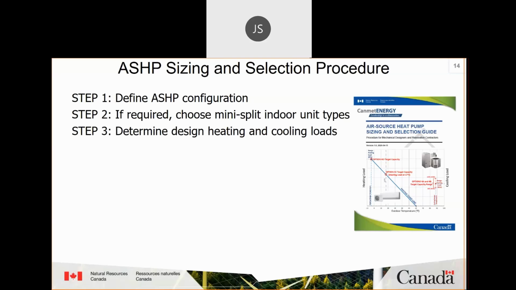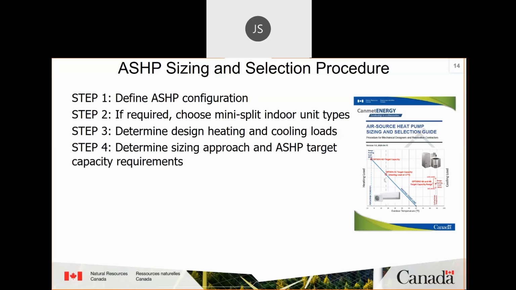Step 3 is where you're going to be defining what you're sizing to. So you're determining the design heating and cooling loads. You would be doing that external to the guide and to the tool via HOT2000 or an F280 full calculation, or perhaps you've already had an energy audit done, then you would be able to extract the data from that report. So you define what those loads are.